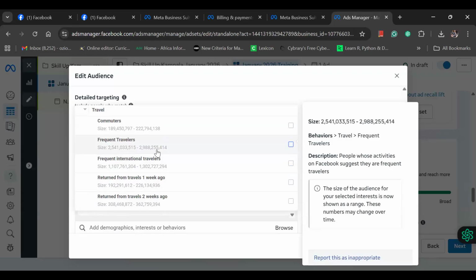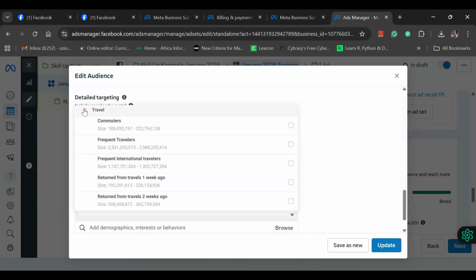it knows if you're a frequent traveler, like a frequent international traveler. They know people that are always going to Paris, New York, and the rest. People that returned one week ago. You just target all of them because definitely most frequent travelers have money.